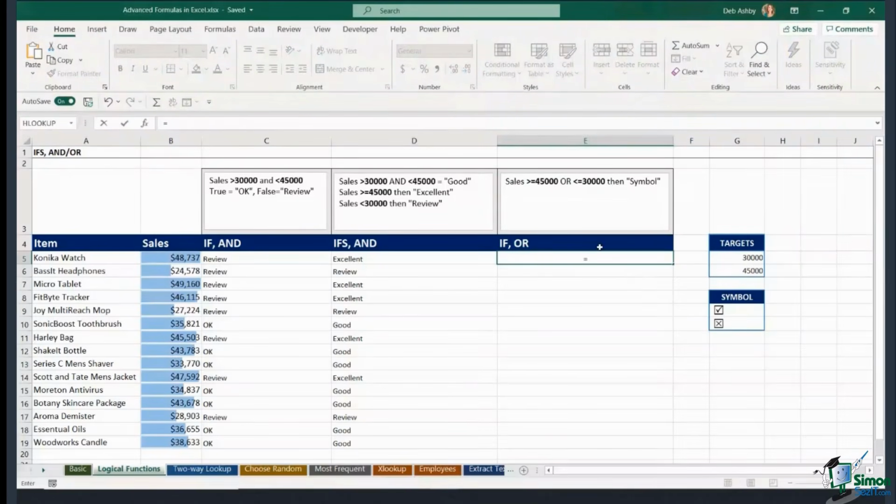Now mine's all aligned to the middle in here, so let's do IF, open our bracket. Now again, I have two pieces of criteria at the top, but they're separated this time with OR. So I'm saying either one of these can be true in order to make this a true result. So I want to use the OR function.